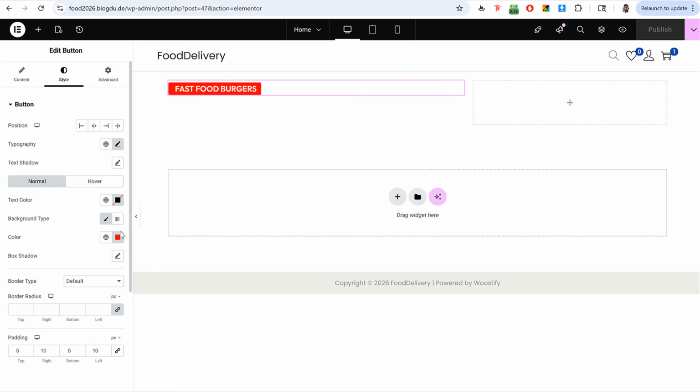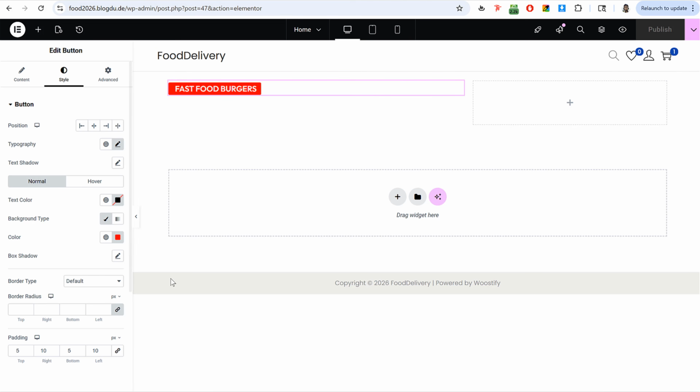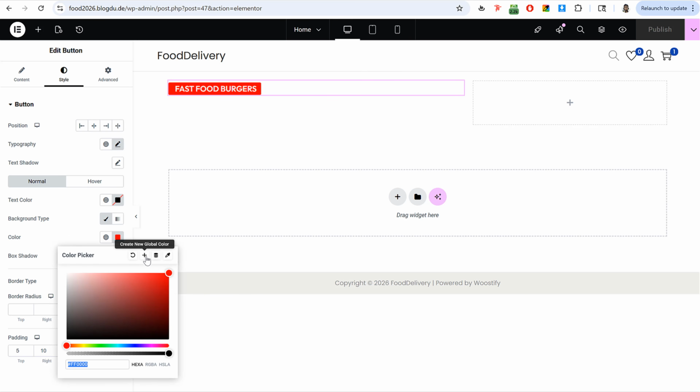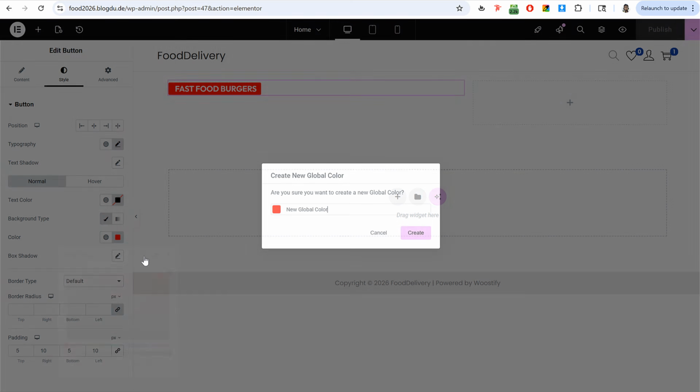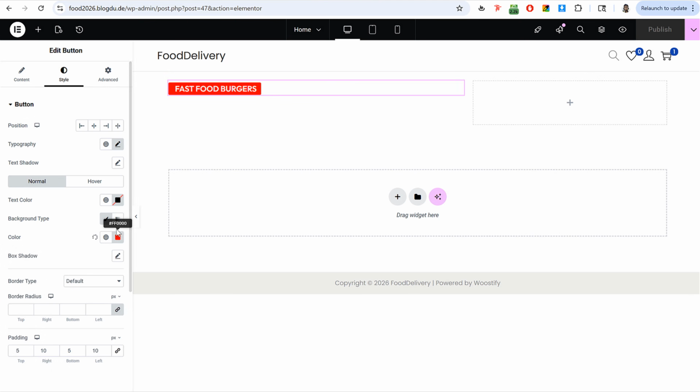Now we can do one thing. We can save this red color so that whenever in future we need this color, we can simply use it. So instead of copying and pasting, we can use it. To save this color, you click on this, click on this plus button, create new global color, and we'll name it red color. Okay. Now next time, whenever we want it, we can easily use it. I also want to do one more thing. First of all, I'll just publish this page so that whatever changes we have made are saved.